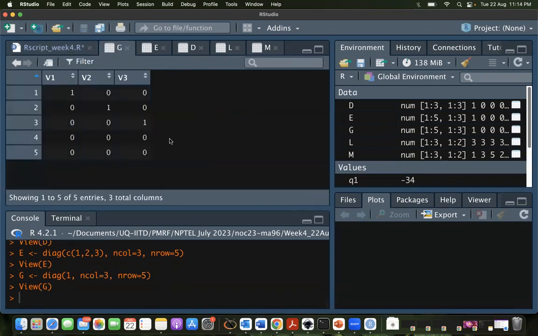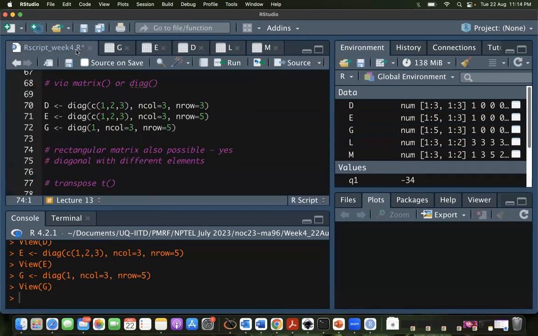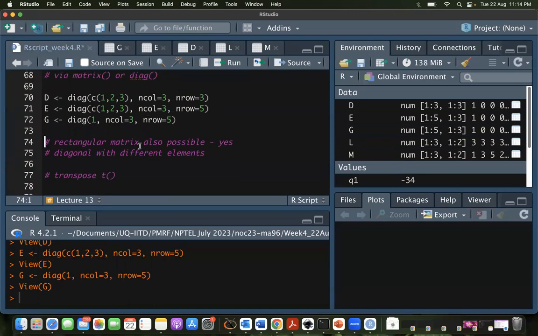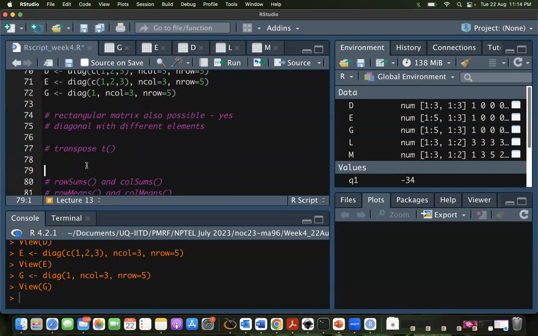So G here is also a diagonal matrix, and you can have a single element in all the diagonals. You can have different elements and so on and so forth. Okay. All right. Now, the next thing we talk about is the transpose of a matrix.